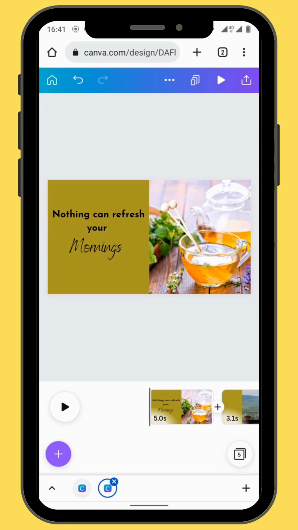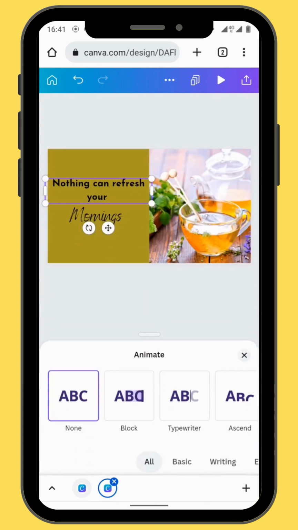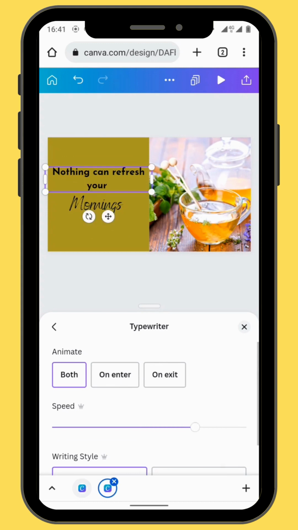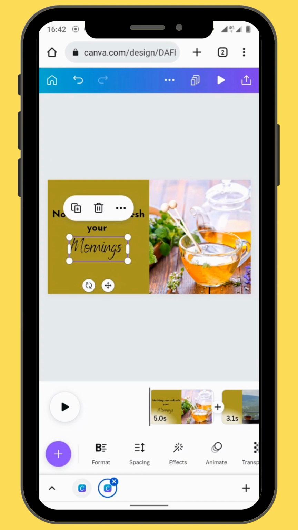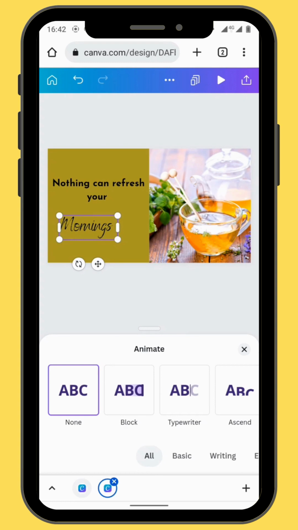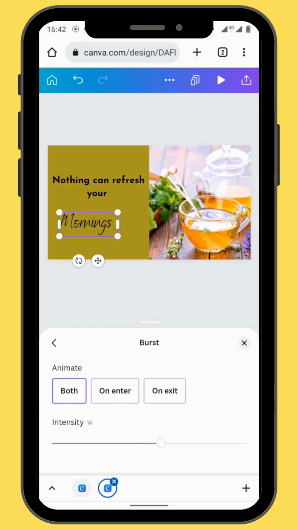Now it's time for us to animate our text. In this tools bar, go to animate and then typewriter. This is the name of the animation we are going to use. Adjust the speed of the animation and then tap on this enter button. This is where the text is going to animate as soon as it enters our frame. And on our second text, you can do the same. Go to animate and then choose an animation called burst. And then adjust the intensity of the animation, also on enter.